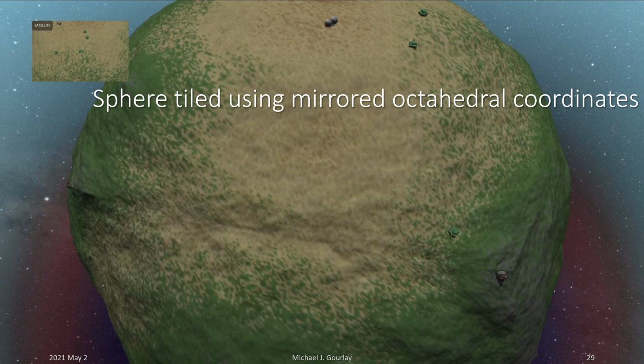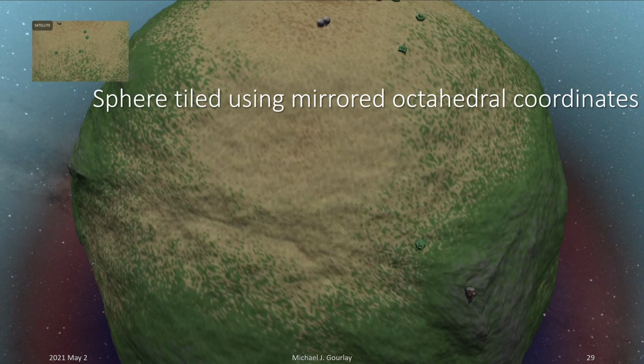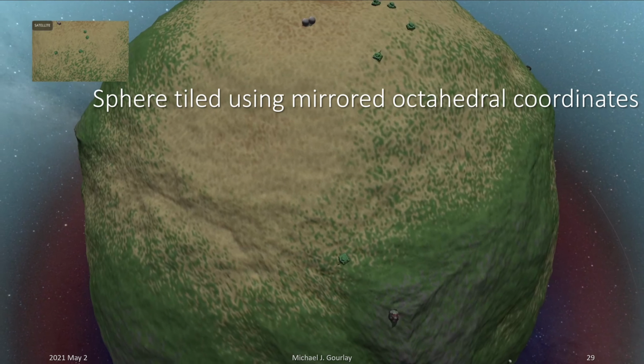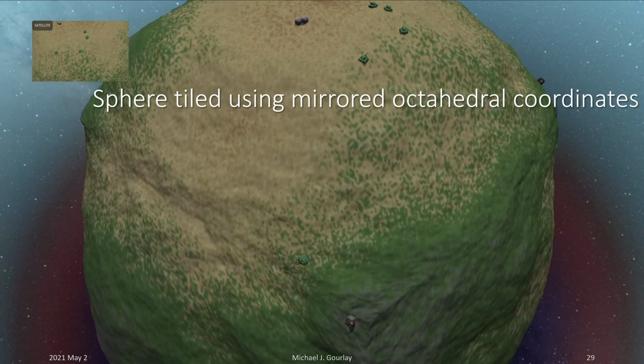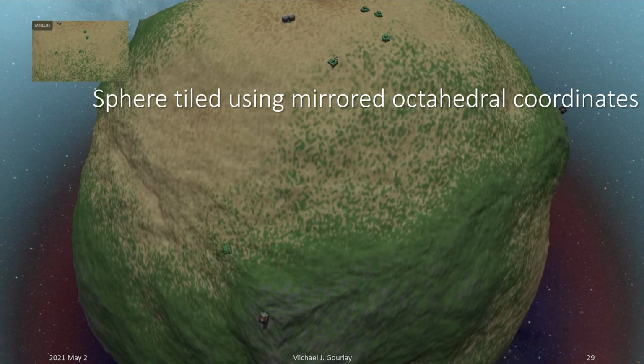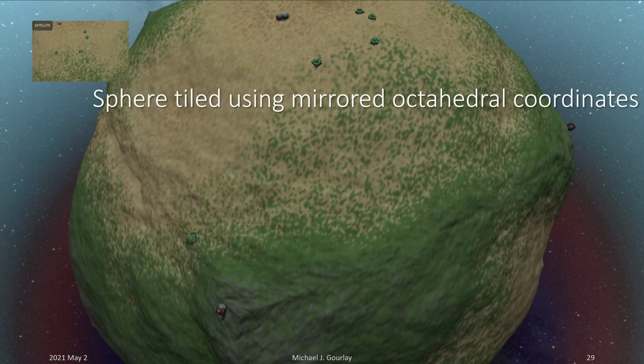This sphere applies the same detail texture 32 times in each direction on each half of the octahedron for a total of 2048 repetitions of the tile. That adds a lot of apparent detail while only costing the memory of one 256 by 256 texture.